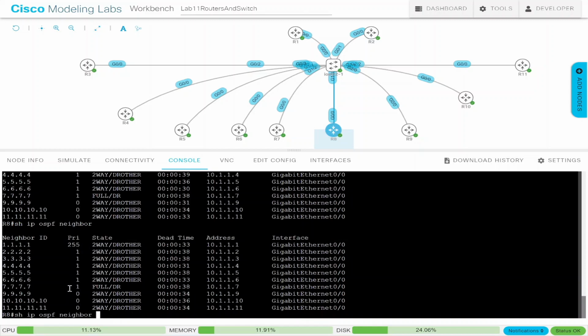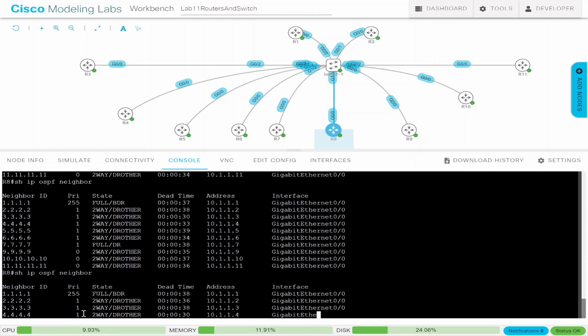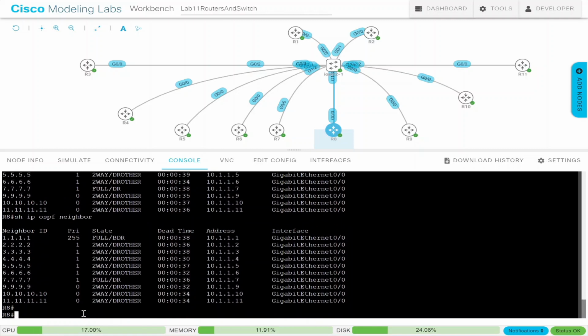So what will happen if we keep running this command? Router 7 is the DR, and now router 1 is the BDR. And why is that? It's because router 7 was already the backup designated router. So remember, the rule is if the DR goes down, the backup designated router or the BDR takes over. And that's exactly what happened.